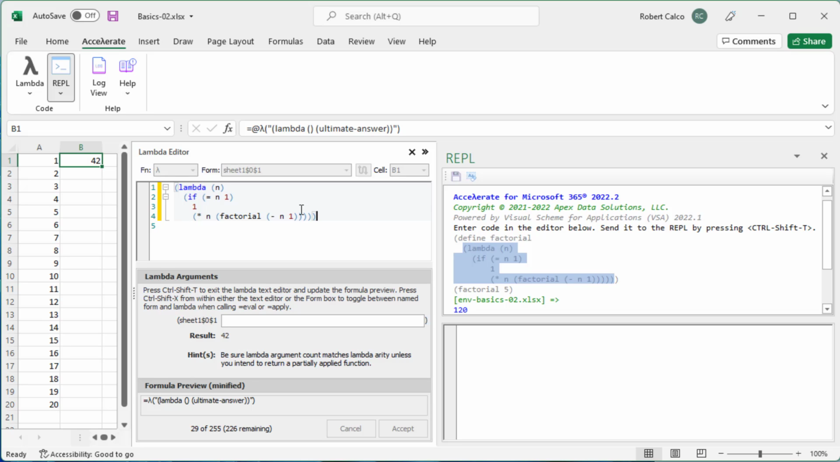The problem is a lambda is technically an unnamed function, so we can't refer to that and expect it to work. So in the Lambda editor, you're going to use the special form called recur. Oops, I had all caps there. And that will effectively substitute the invisible name of the lambda in that place so that it can work.